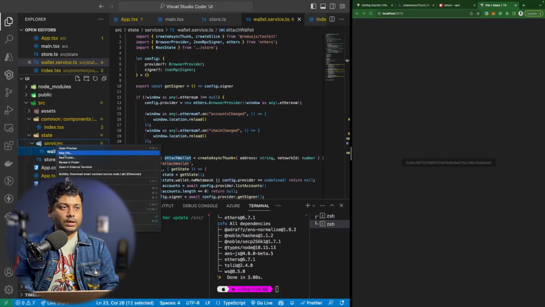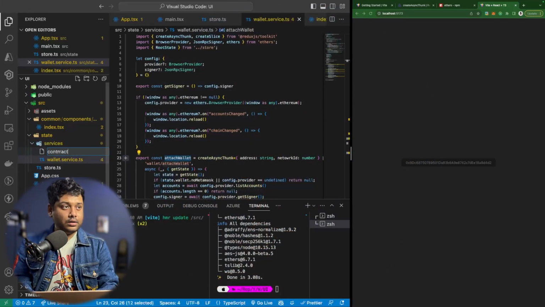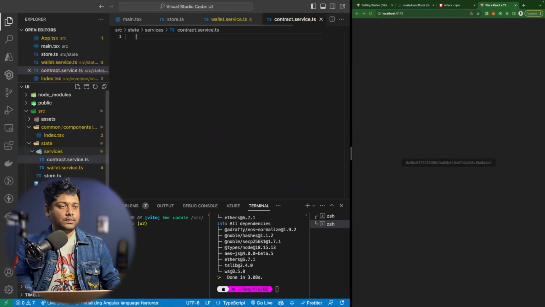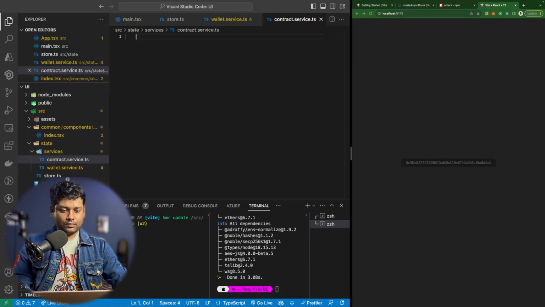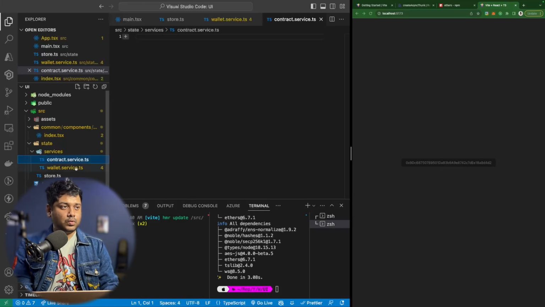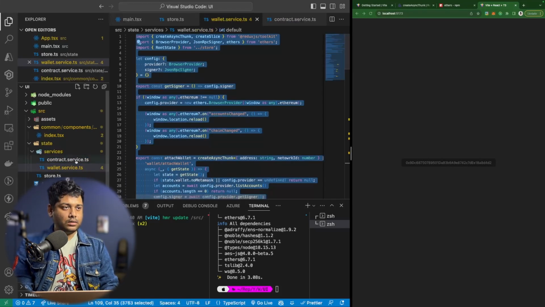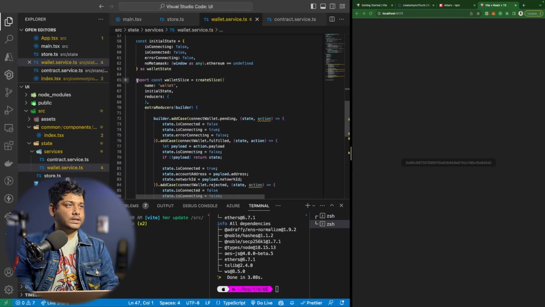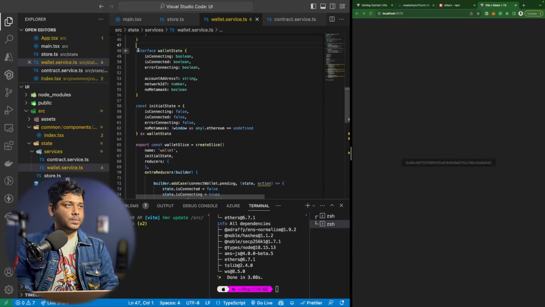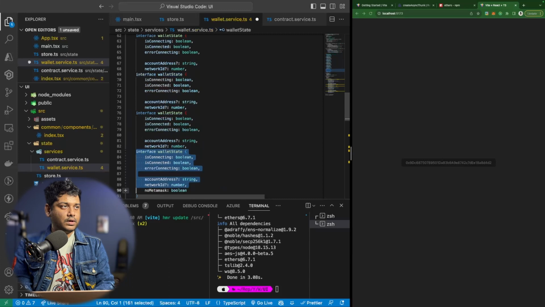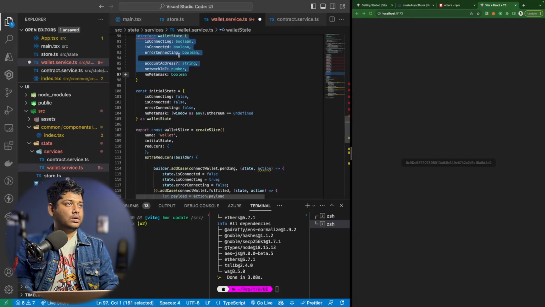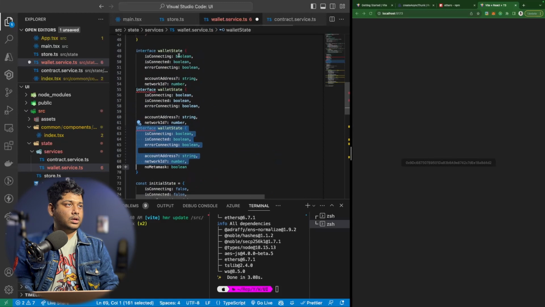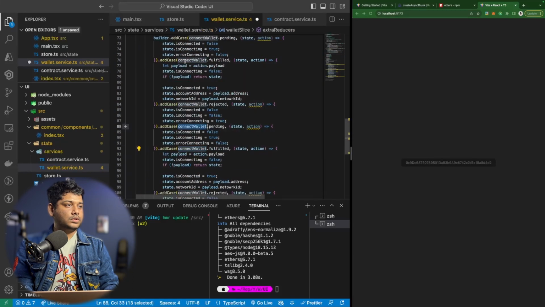Okay, so we'll create a new file called contract.service.ts. Let's not copy paste everything, but what we'll do is copy the slice part, because we'll just change it after this. I have messed up some stuff.